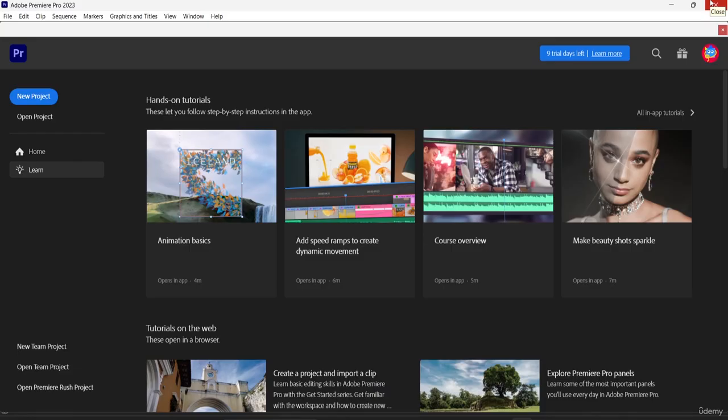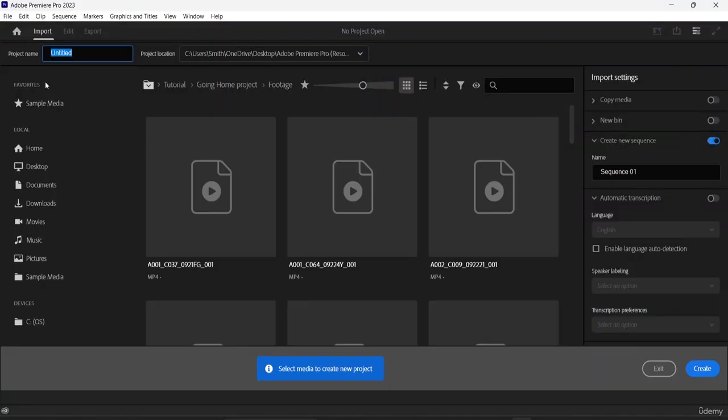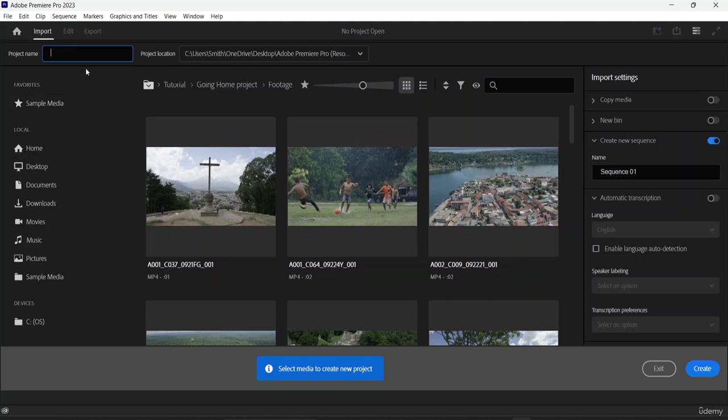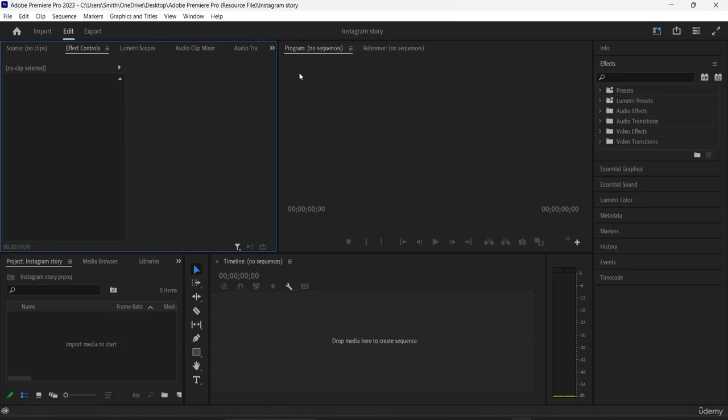So here, as you can see, I'm in my workspace or home page, and I'll be going to the new project and I'll be naming this one Instagram story. And from here, basically, I'll be creating one file. Okay. So I have created it here. It might take some time to open up. Sometimes it takes a lot of time. It depends on the graphics of your computer.